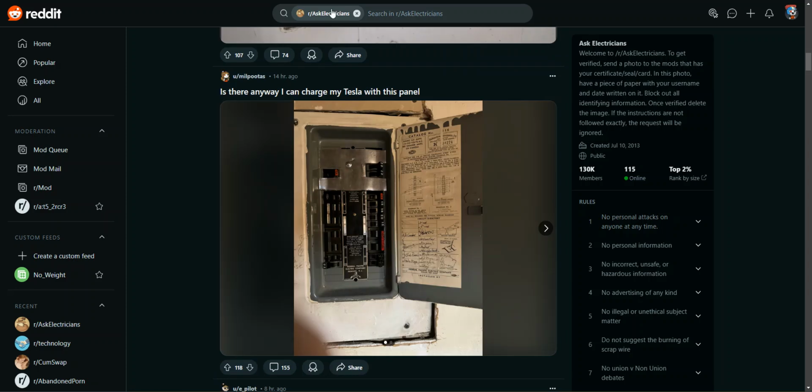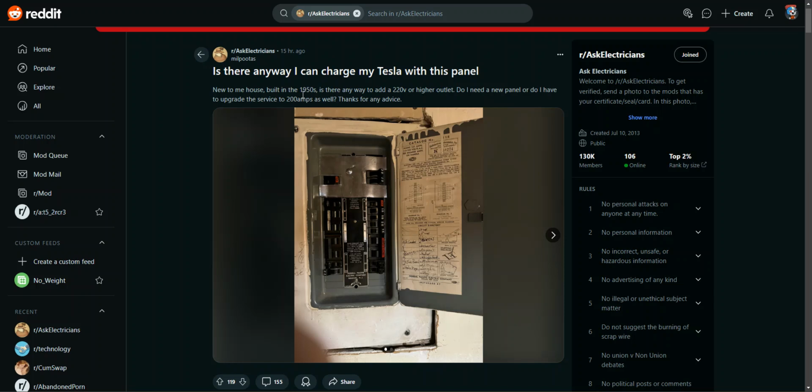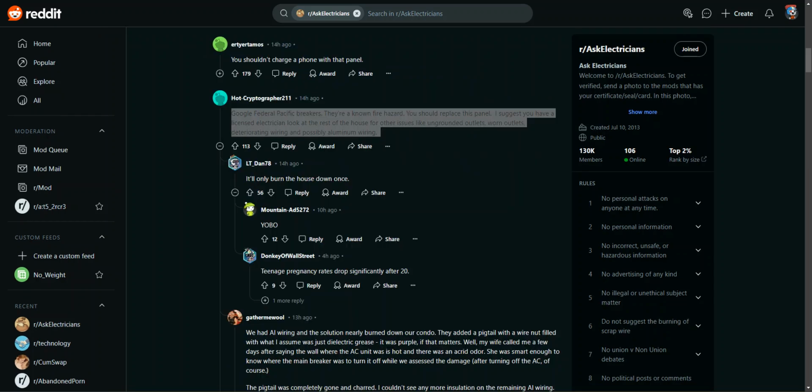Here we go. Is there any way I can charge my Tesla with this panel? Maybe this was it. Yep, this was it. New to me house built in the 1950s. Is there any way to add 220 volts or higher outlet? Uh-oh. Oh no, that happened again. Oh no. Okay, I see what's going on here.